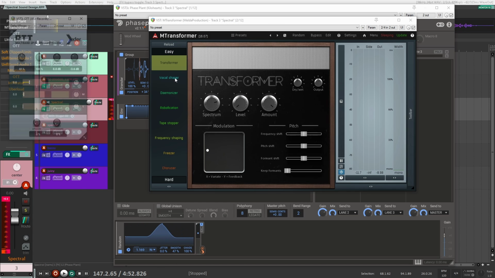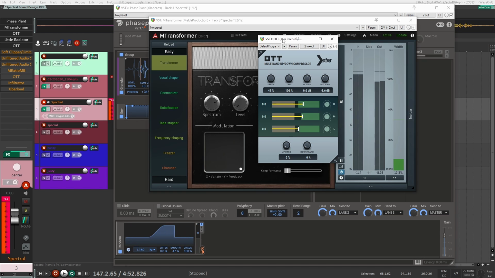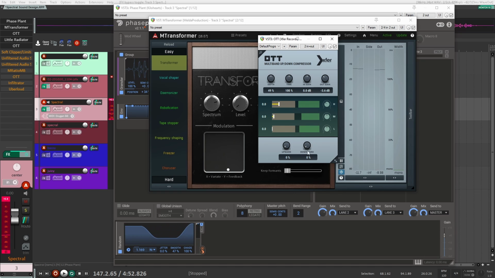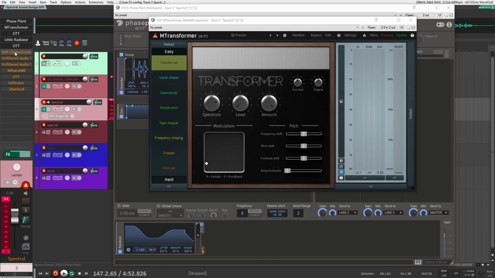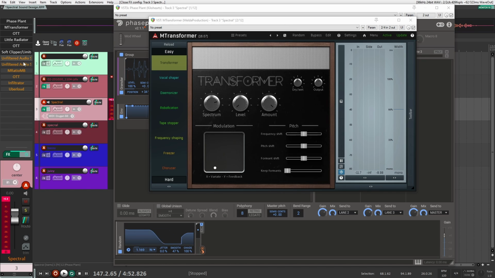Again, another OTT. This one here, I basically just wanted to make all the frequencies a bit more even, because you can see I'm not using any upward or downward compression. I'm just using it to even out the frequency spectrum. Okay, after that it was adding a bit of clipper. It's really light. You're not really hearing much.